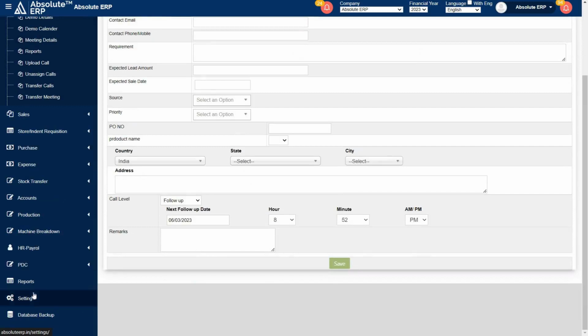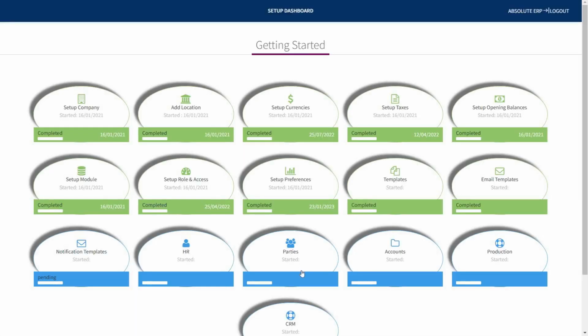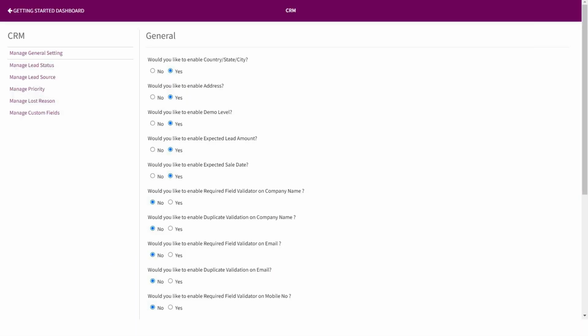Now, we show you the setting control of CRM. For it, you go to the Settings tab. After, in the CRM tab, on the left side, you see options to manage CRM control. First, we will look through our CRM journal setting. From here, you can enable or disable country, city, and state options. And it will have an impact at the time of the lead creation page.